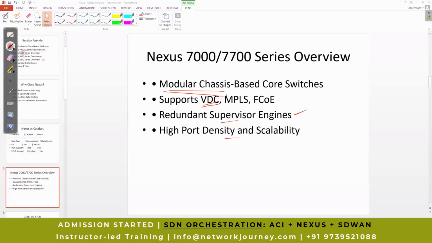The Nexus 7000 was the original platform, and the 7700 is the newer, high performance version that we are using right now. The 7700 series supports higher bandwidth, and it can also support newer line cards with better throughput. So it can go up to maybe 100 gigs, right? Different line cards will be there to provide 100 gigs of throughput.